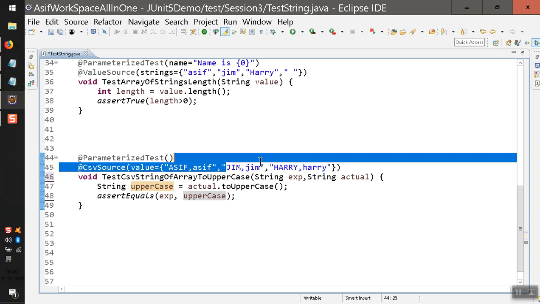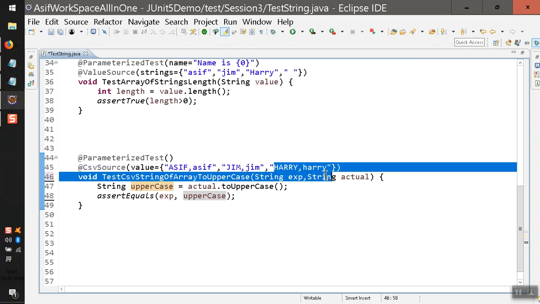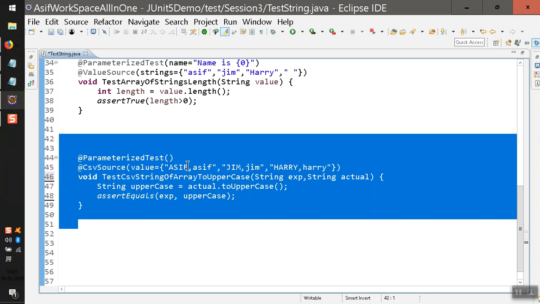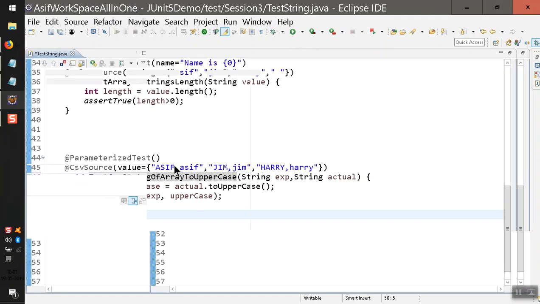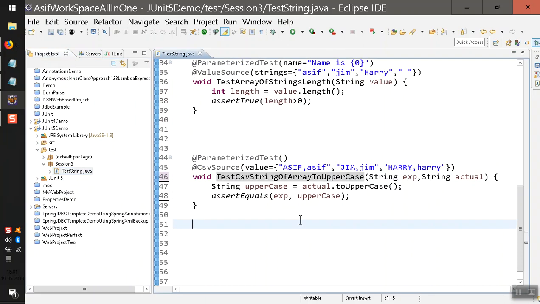I got some exception. Let me save this. Okay. You can see my test case is pass. So I have the 3 conditions, and the 3 conditions are passed. One is the same test case. So I have this taking Asif comma Asif, and next one is Jim comma Jim, and next Harry comma Harry. So I don't want these values to be displayed.